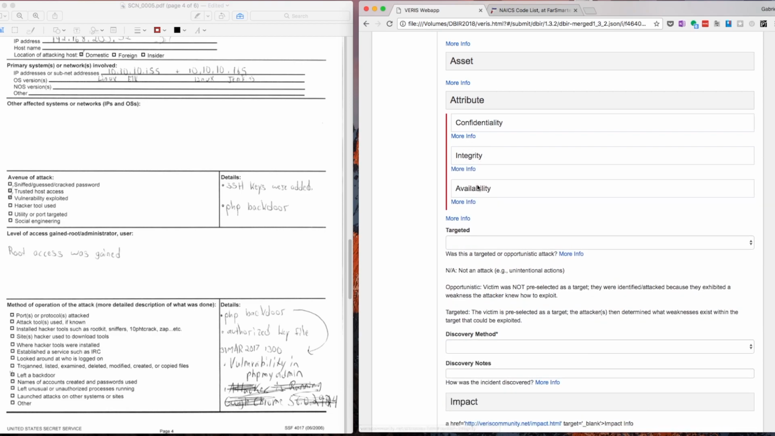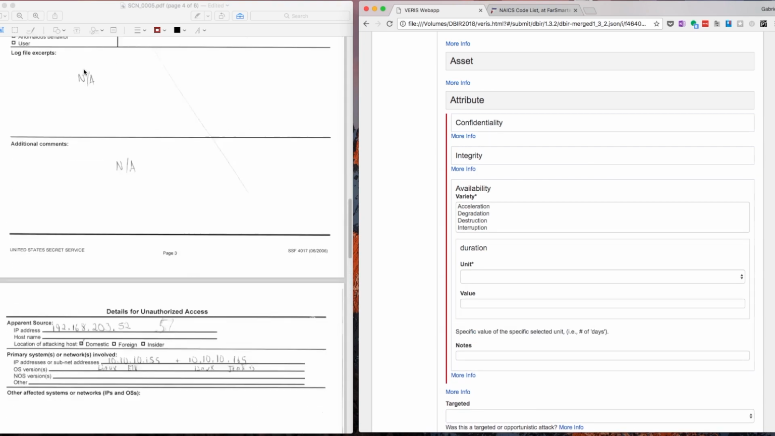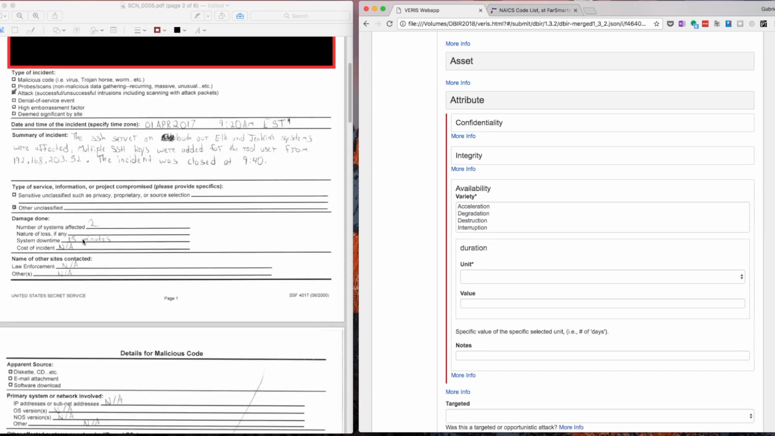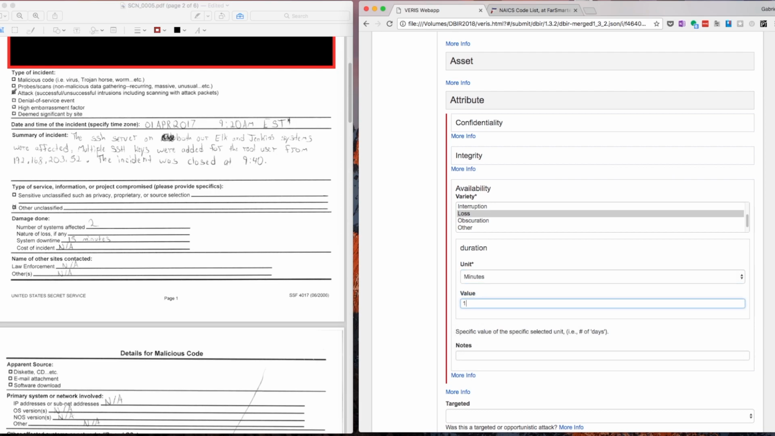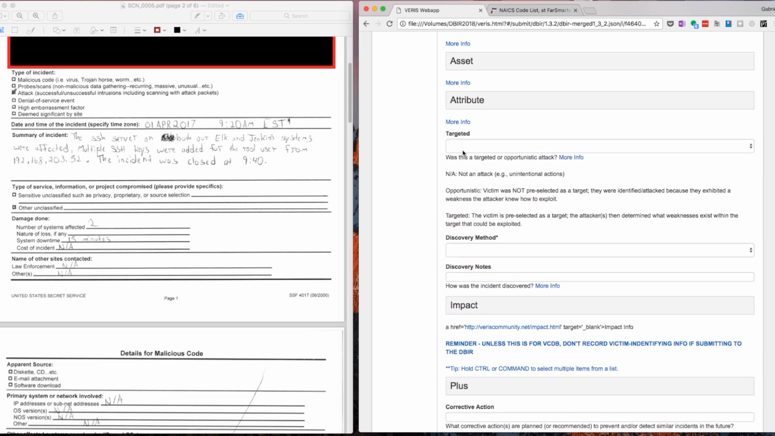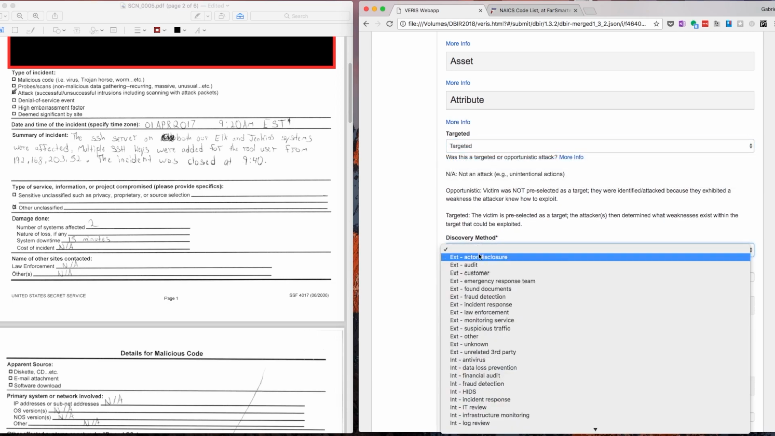Now, a final thing we want to list is availability, because we look up at the top and it says that they had a 15-minute downtime. And so they had a loss of availability for 15 minutes. And we can put that in here. And with that, we've wrapped up the attributes section. Was this a targeted attack? It was targeted because the red team was going after them.